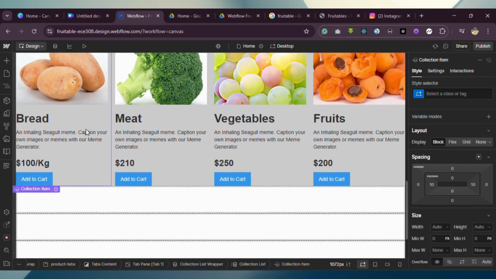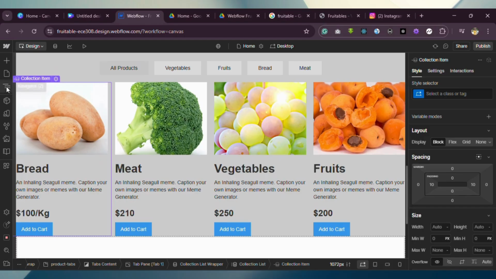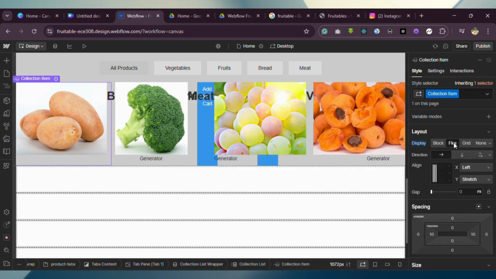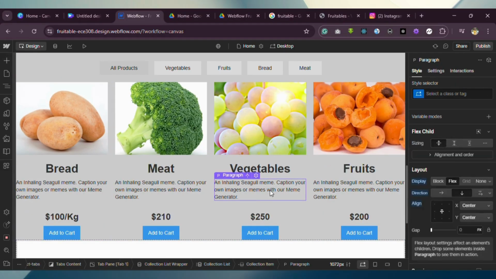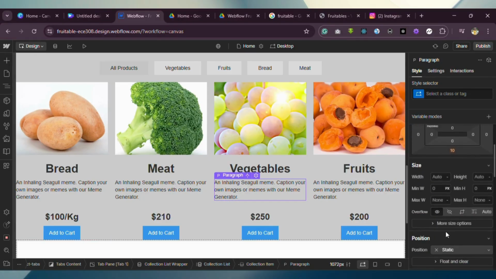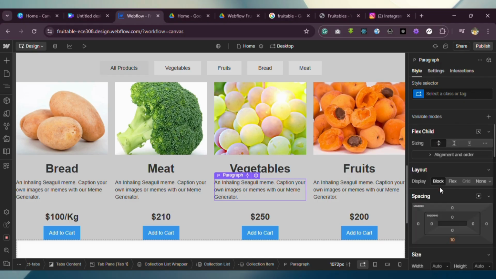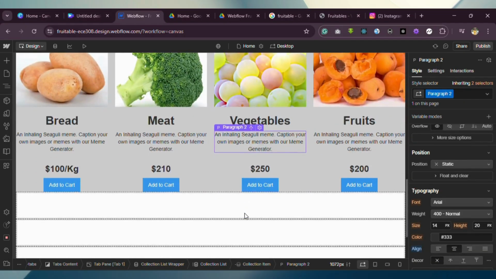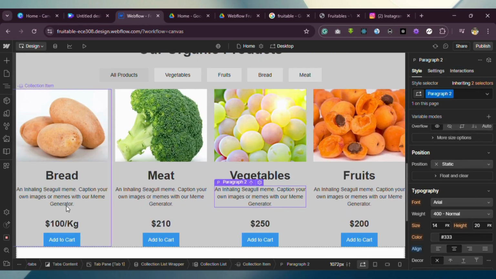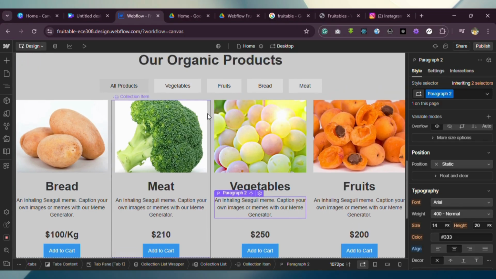All right. So from our collection item, we're going to set everything to center, flex vertical center. Take this paragraph text align center. All right, so I think that's it.